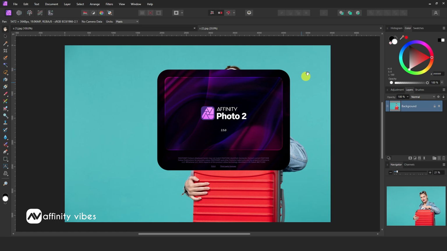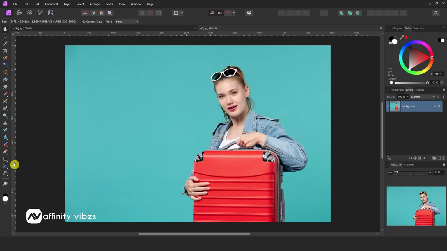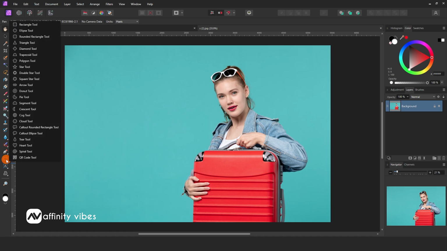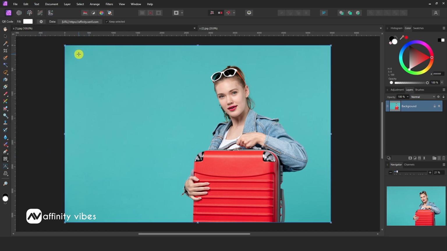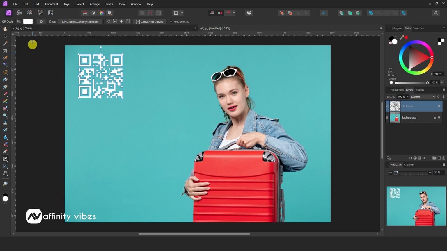Now to generate a QR code in version 2.5, go to the Shape tool, and here select the QR code tool. Click, drag, and create a QR code. From here, you can change your QR code colors.